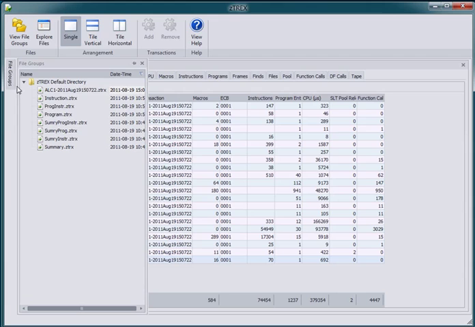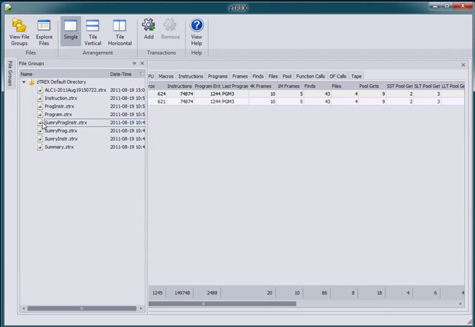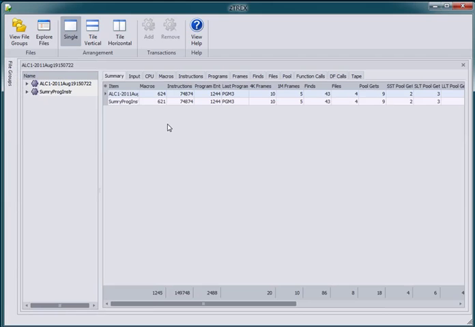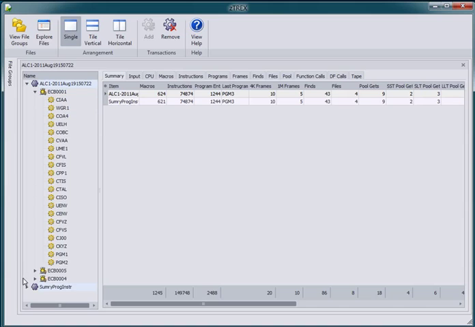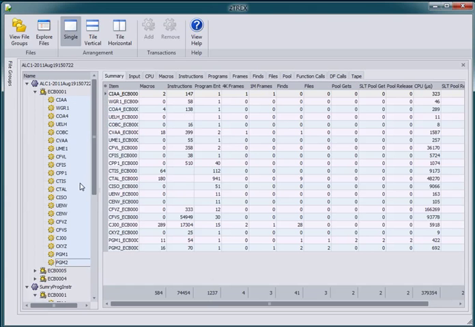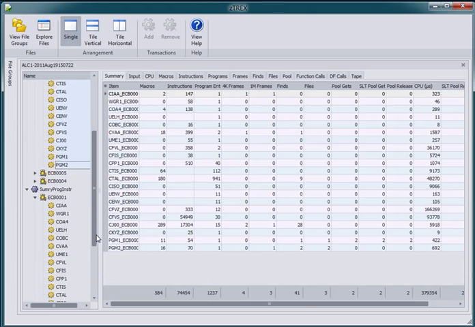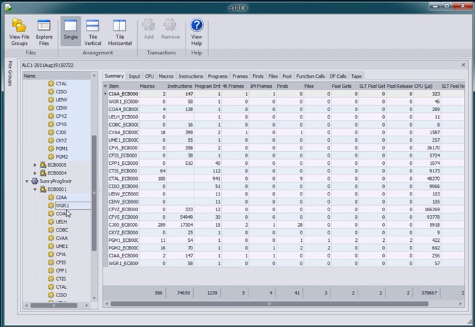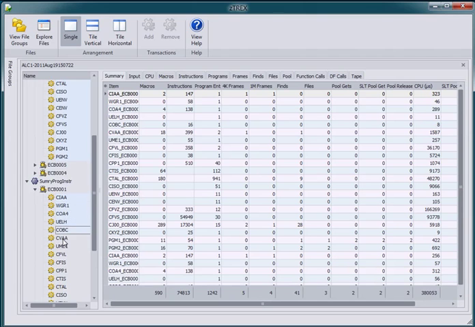To see these features more clearly, let's load another transaction. Now let's select all the programs in this ECB as well as a few programs from another ECB in another transaction. zTREX now shows us a comparison between the selected programs. The bottom of the table shows the total counts for the selection.